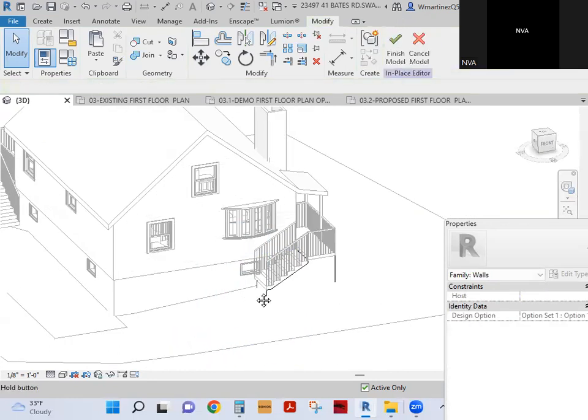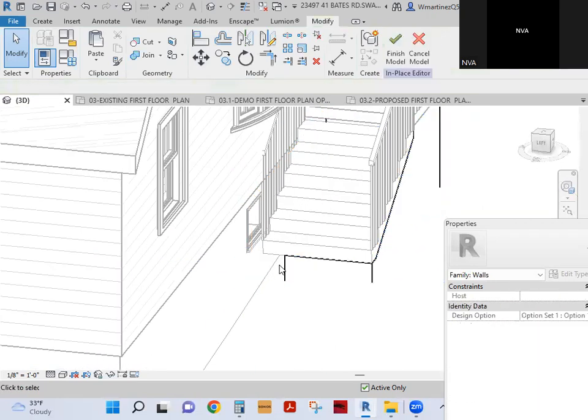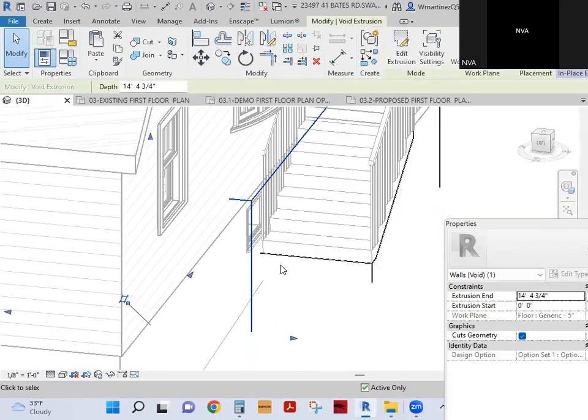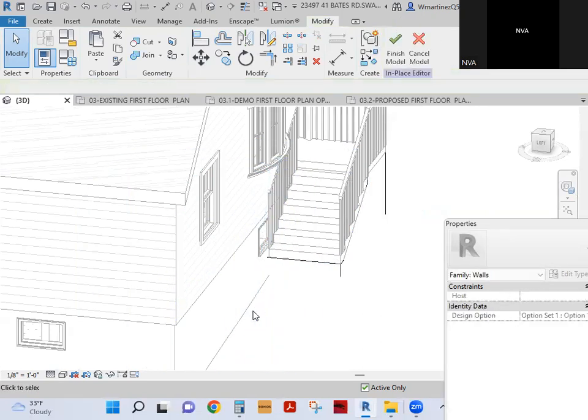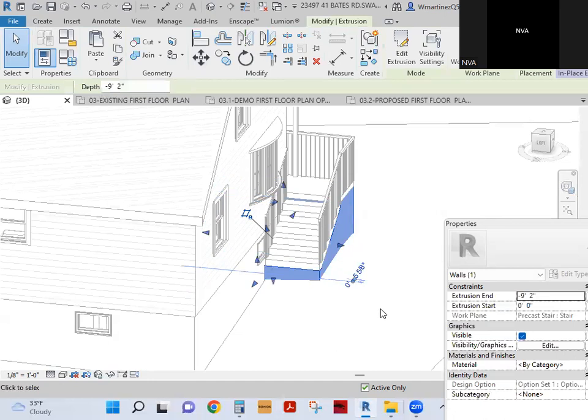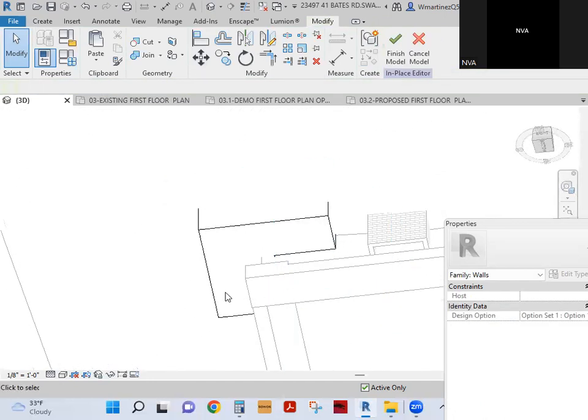And as you do that, it cuts through it. You see how it already is creating a void? So if the void needs to go back a little, like that, then now this piece is not gonna be going through. You see, it's not going through your house.